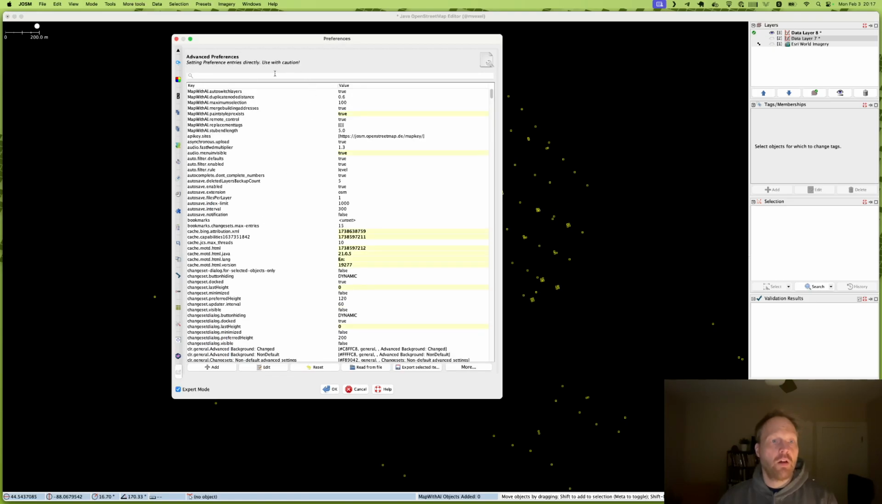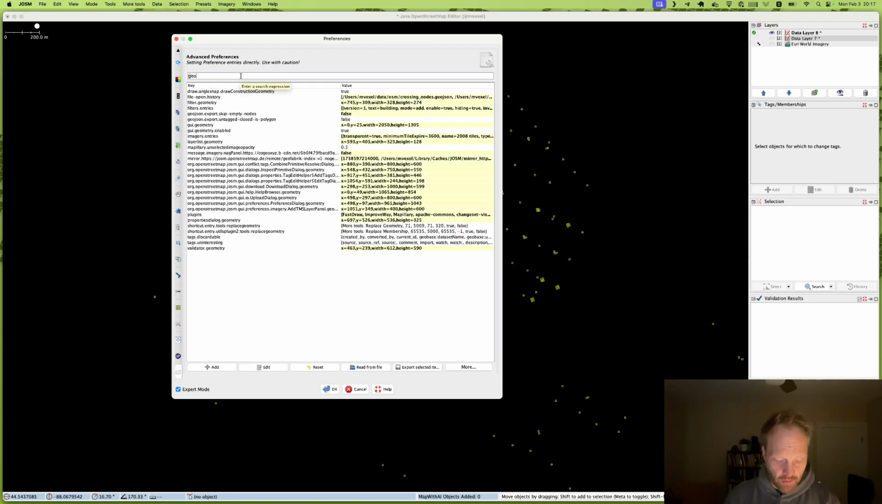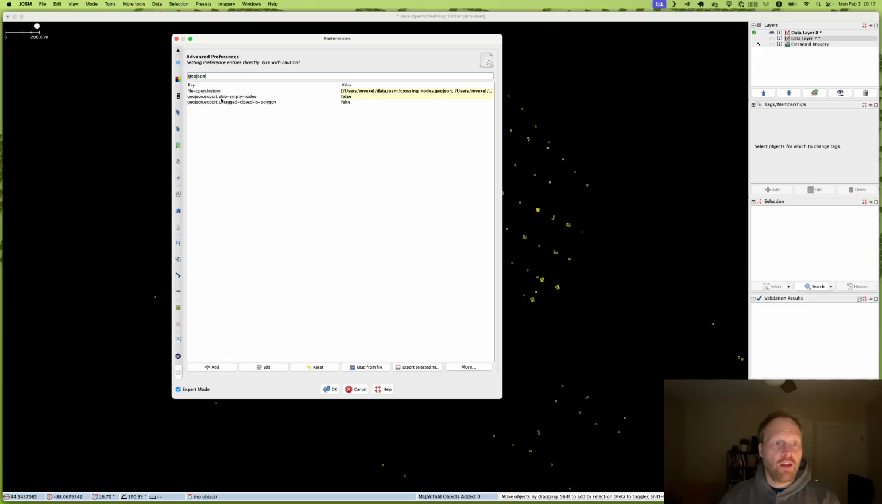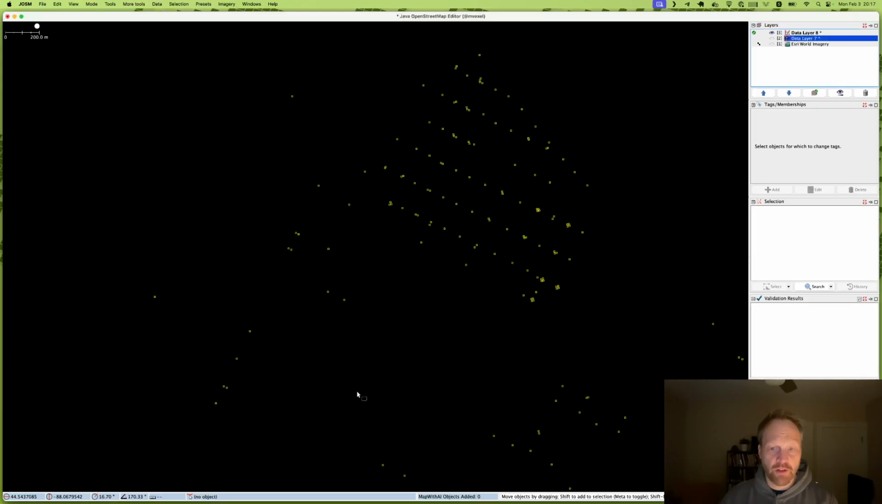There they are. And then I search for GeoJSON here, and then you have to set GeoJSON.export.skip empty nodes to false. By default, this is true. So when you have an empty node like this, which is just basically a point geometry with no tags attached to it, it will not export this. So I had set this to false. This was a little bit of trial and error.